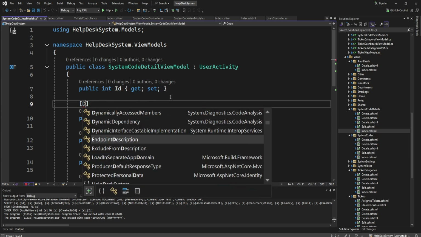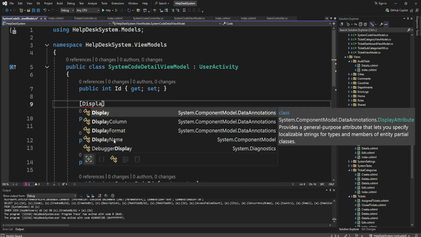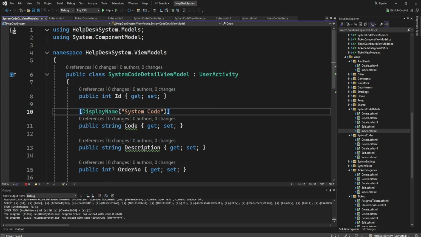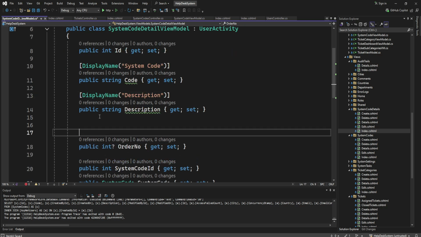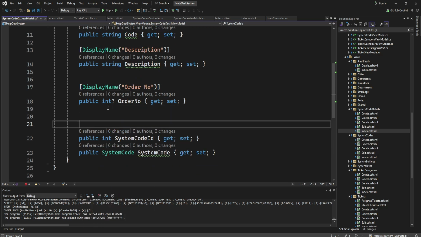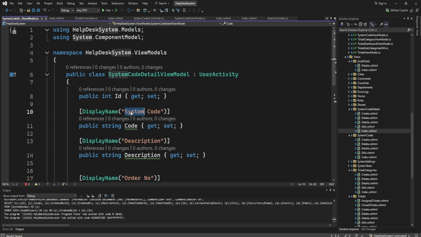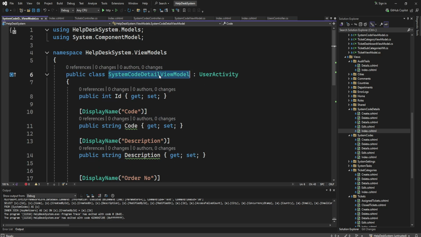You say the display name, then I can say system codes. I can also do here display name, description. Can do here also display name. I can do display name, order number. Then we can do here display name, system code. So you can say this is code. Then the other one is a system code.